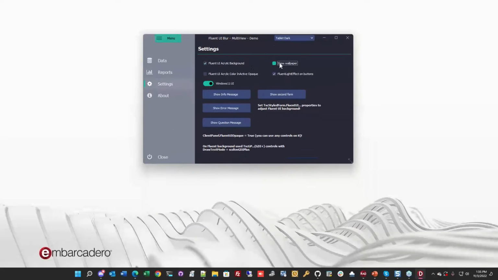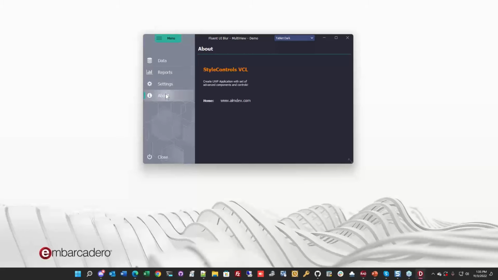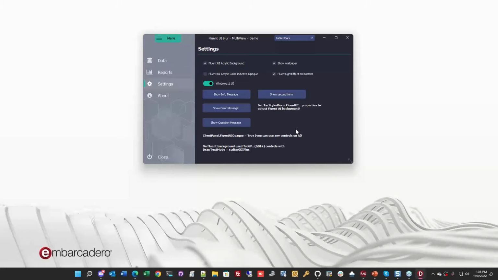And it shows this background through. There's not much else in this particular demo, but you get the general gist. Windows 11 UI, if we turn that off, then it doesn't do that. The Windows 11 UI has got these little highlighted things down here. I like these controls. I think they're very good.